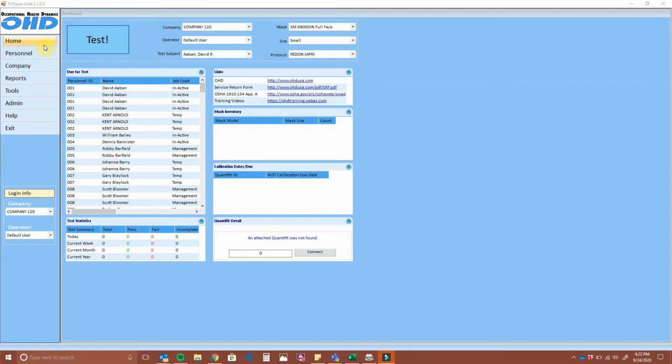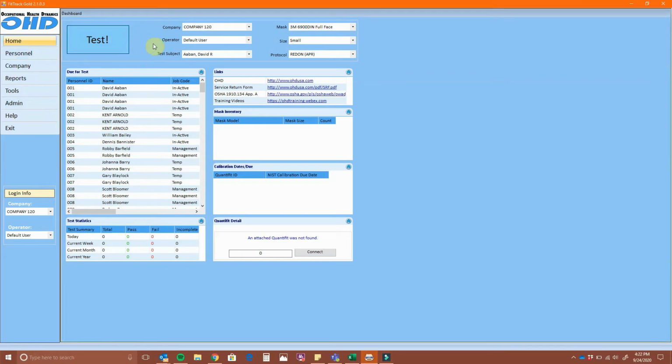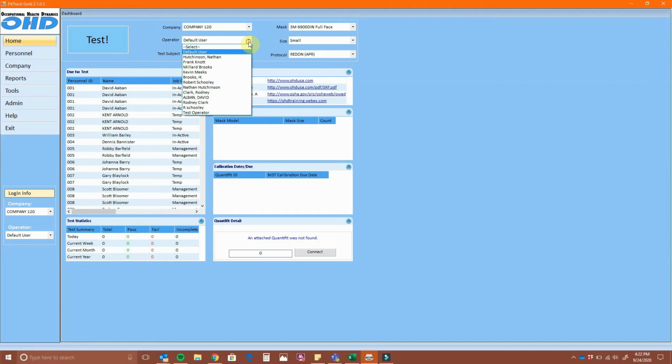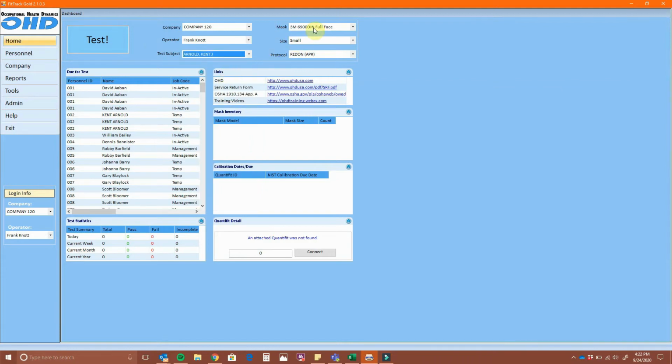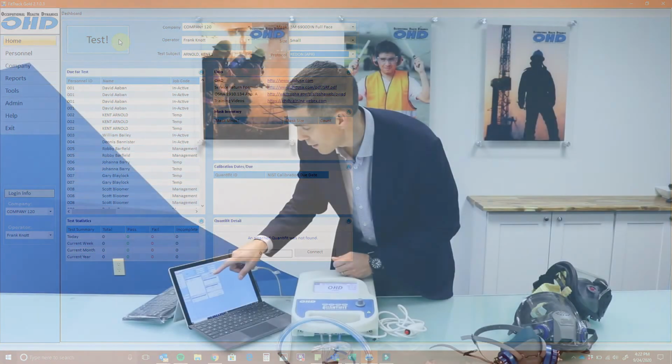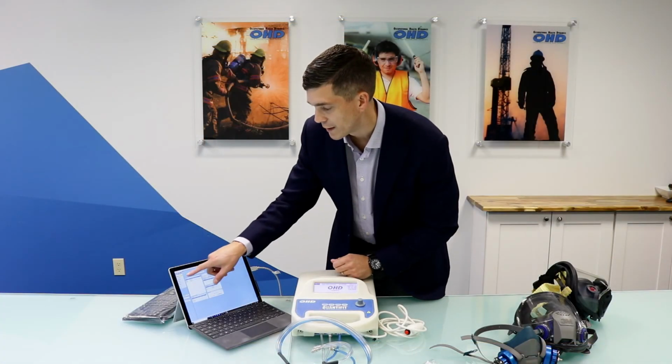But first what we'll do is we'll come in, the home screen on our computer is going to allow us to jump straight into testing. So if you don't want to get into adding personnel or getting into real details, if you're just doing fit testing today, you can simply come in, drop down our company or drop down our person. We'll select someone, we'll select our subject, we'll select our mask, and then we'll select our size, and we'll select our protocol. So today, what we're going to do is use our protocol through OSHA, and once we select that, we'll be able to hit test.